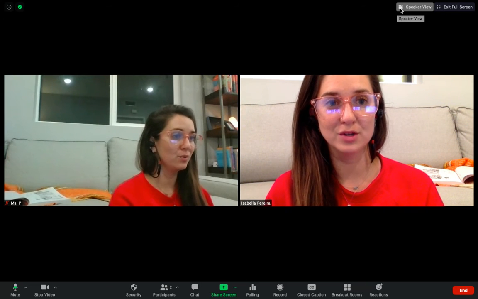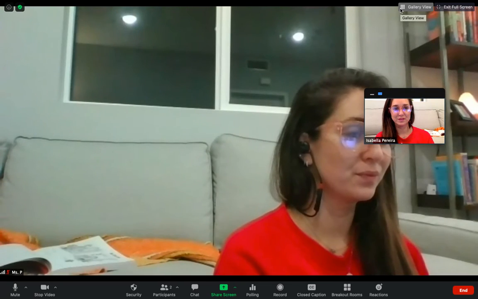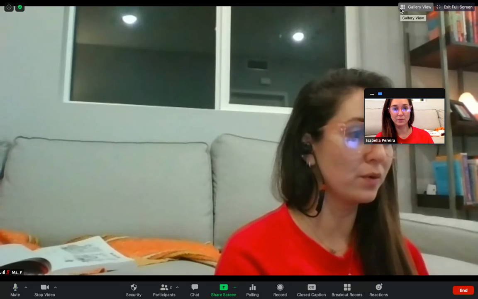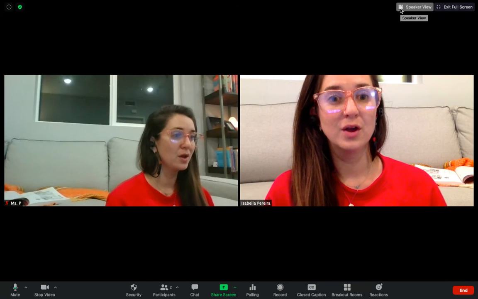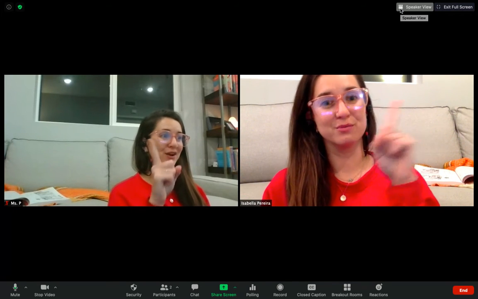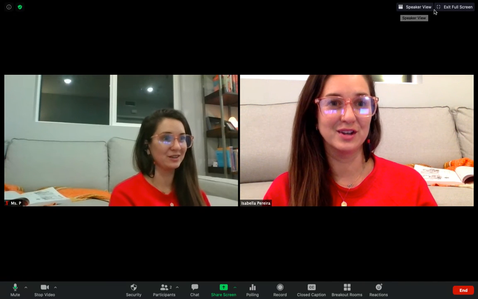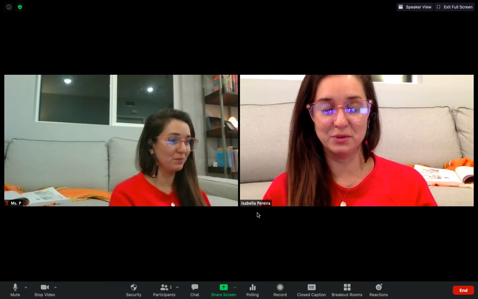When I click mine, watch. This is speaker view. This is gallery view. Speaker view, gallery view. Okay, so we've learned our first thing, how to go from speaker view to gallery view. Nice job. We've also actually kind of learned how to find the buttons on your Zoom by moving our mouse.